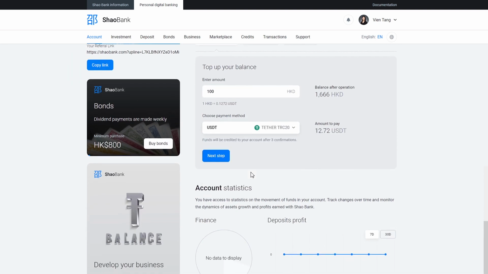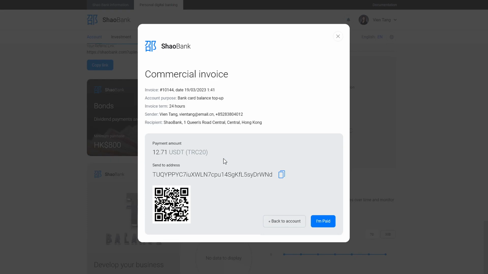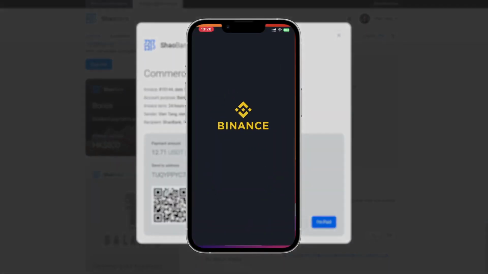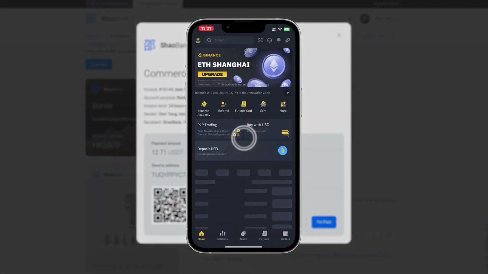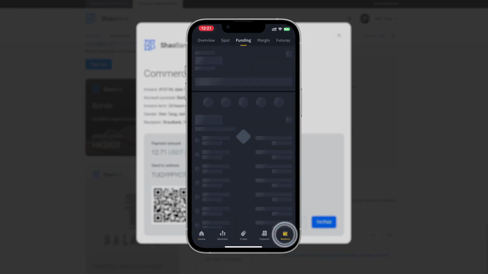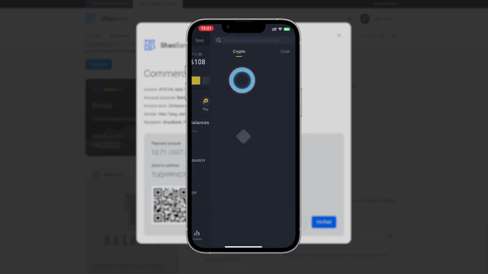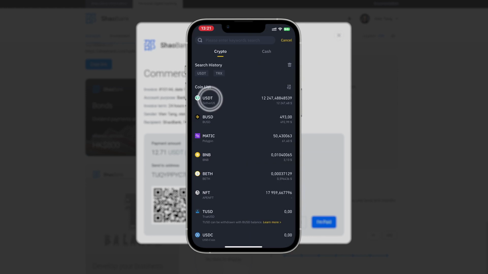Choose your preferred payment method. Proceed to the next step. To pay via phone, scan the QR code and follow the instructions, or send funds manually to this payment address.